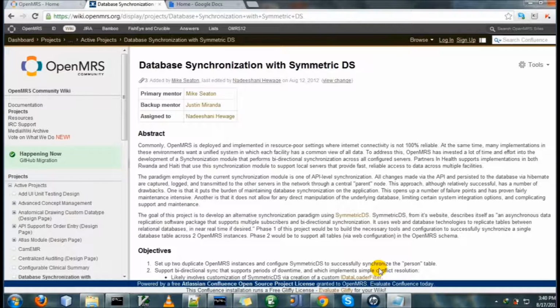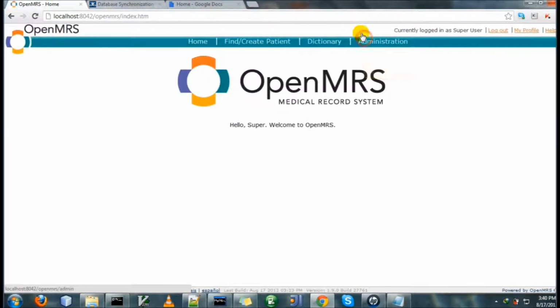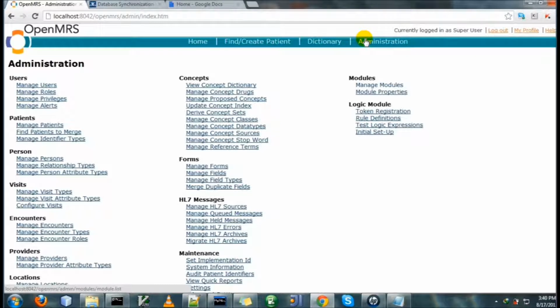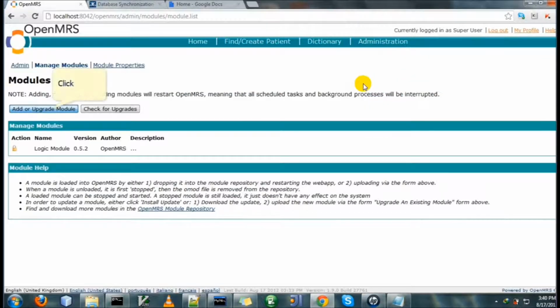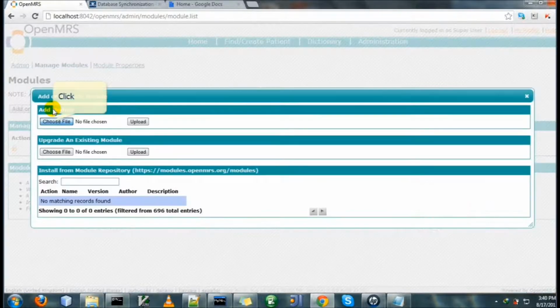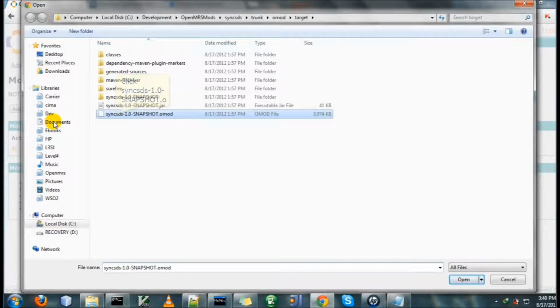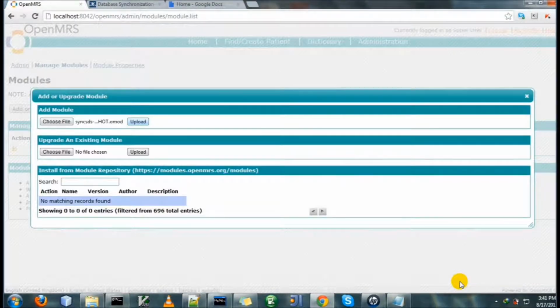I have already started the OpenMRS instance, and I have run Maven clean install on the package, so the OMOD, the module, is built. Let me go into manage modules and upload the OMOD. This will start synchronization on the OpenMRS root database.